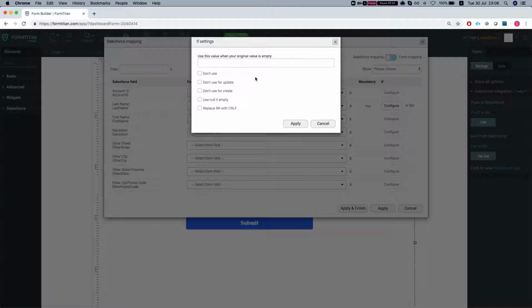What this does is let you configure what you would like Form Titan to do if, for example, the last name was empty. You could say, let's say, to set the last name in Salesforce as default, so you can just put your value here. Another option is don't use: if it's empty, just don't use it.